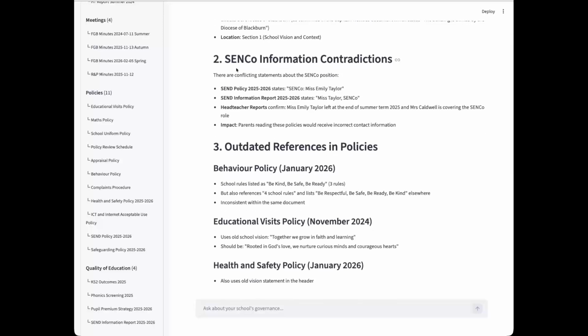So what else is it doing? It's saying the SEND policy states the SENCO is Miss Emily Taylor, and the SEND information report also says Miss Emily Taylor, but the head teacher reports tell us that Miss Emily Taylor actually left last term, and it's Miss Caldwell that's covering the SENCO. So this information needs updating on our website with the new SENCO, because it currently has the old one. It has cross-referenced the head teacher's report and read the policy, and made the connection between the two things. And it's saying the impact is that parents reading these policies would receive incorrect contact information.